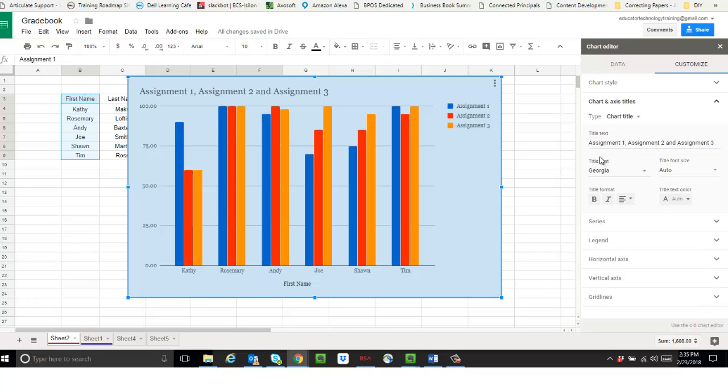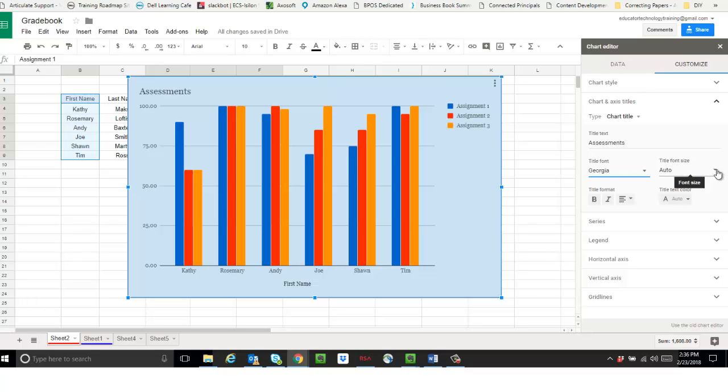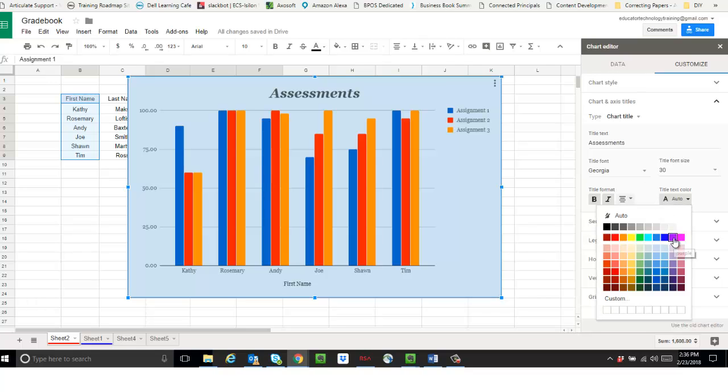We've got, for chart title, we could change the chart title. Call this assessment. And we've got the options to change the font, to change the font size. We can make it bold. We can italicize it. And then we can align it. And then we can also change the color if we want to change the color to something else.